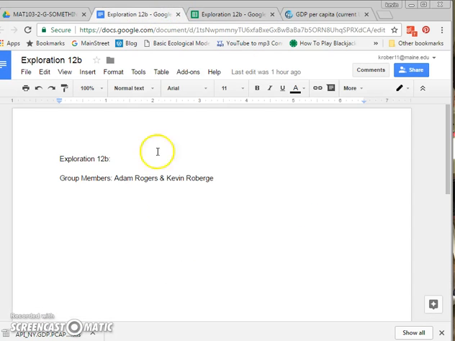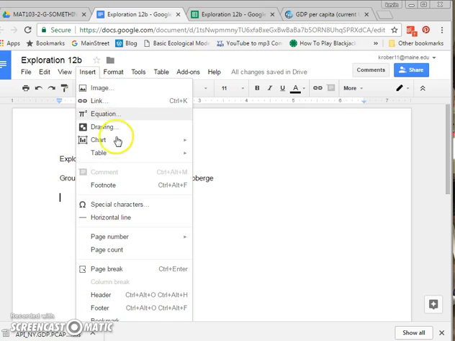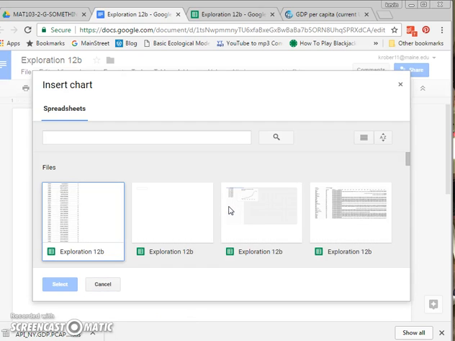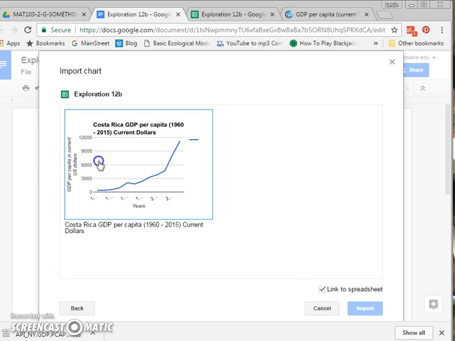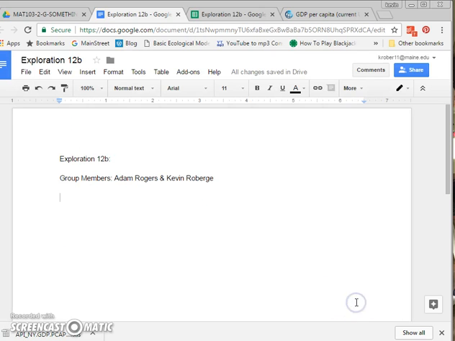I also asked you in your exploration to have a copy of this graph. So we can insert chart from sheets. And let's see, we were just working on this one, so we'll select it. And this is the chart I want.